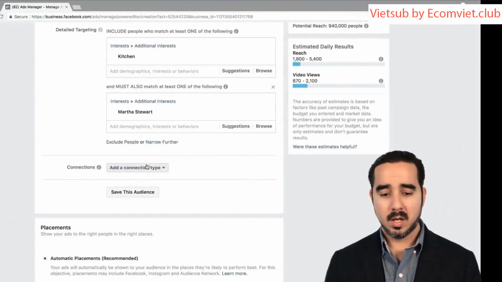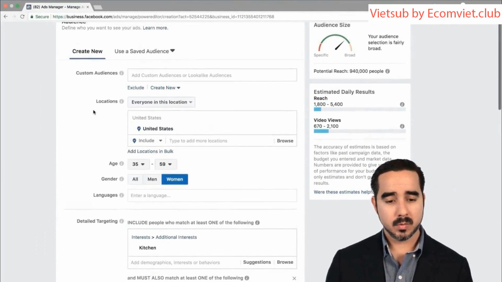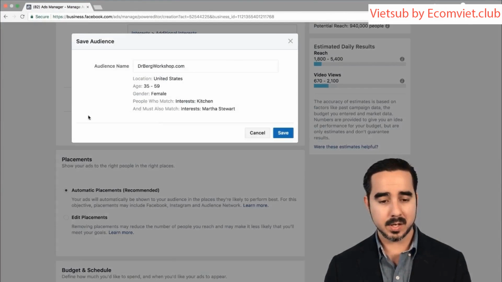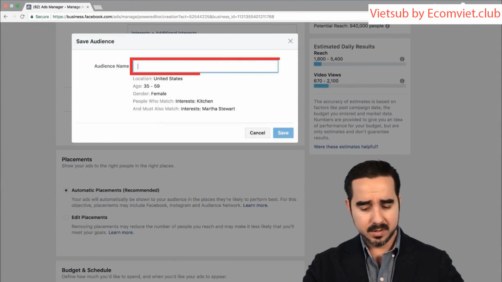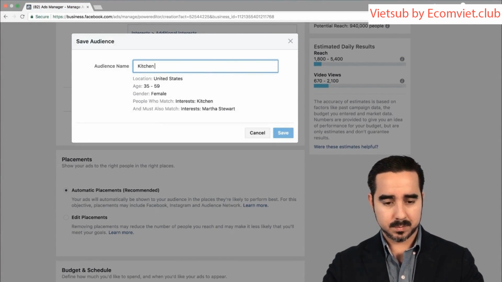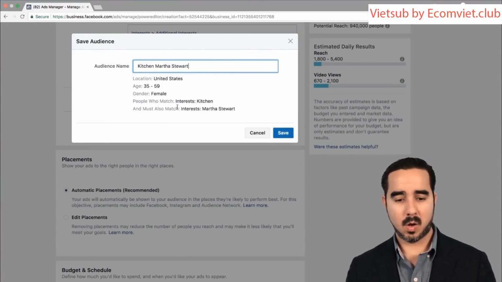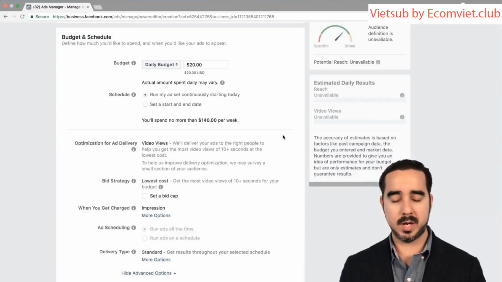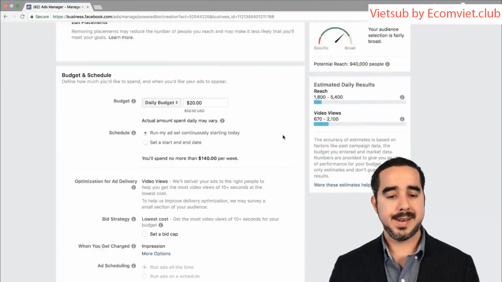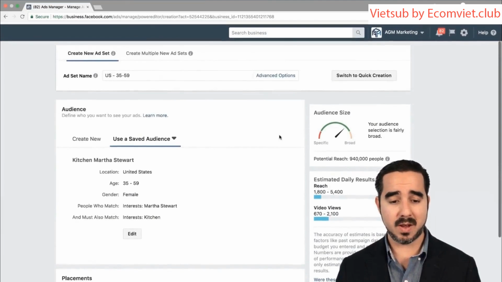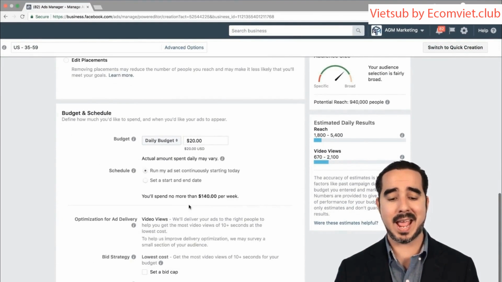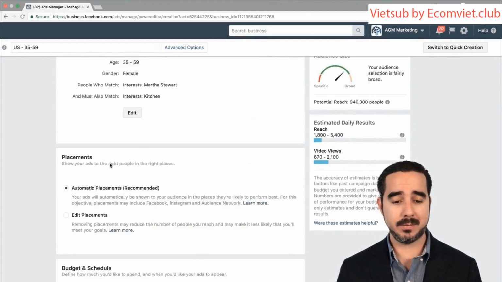We don't want to start stacking lots of stuff in here. Again, as a stable piece of information, go ahead and grab that one and save it. This is what I would do. I would go ahead and save this particular audience right here, and let's call it Kitchen Martha Stewart. Okay, great. Here's the information. I go ahead and save it, and there we go. Now that audience is saved. So in the future, if I want to use it, all I have to do is go in here and edit it and enter that information. Kitchen is going to come up as an actual saved audience.